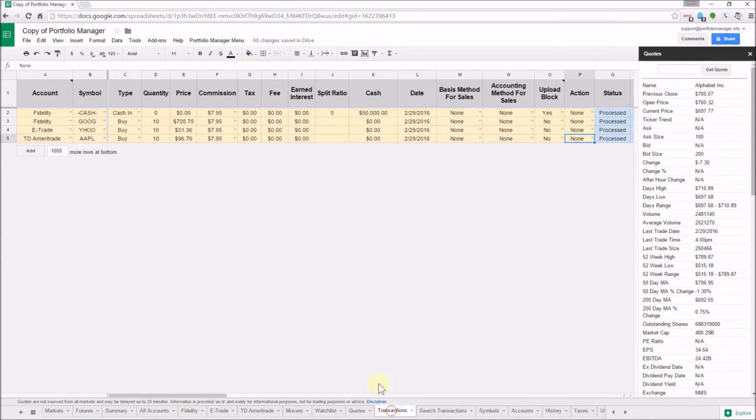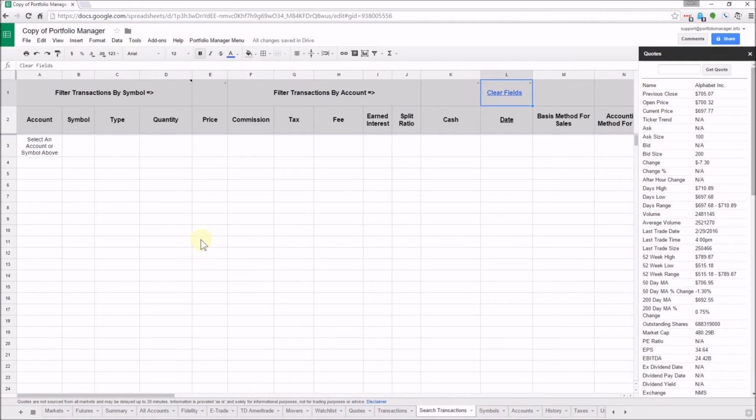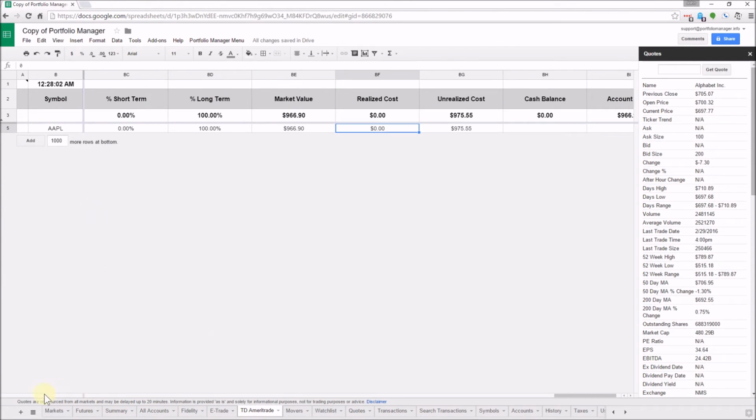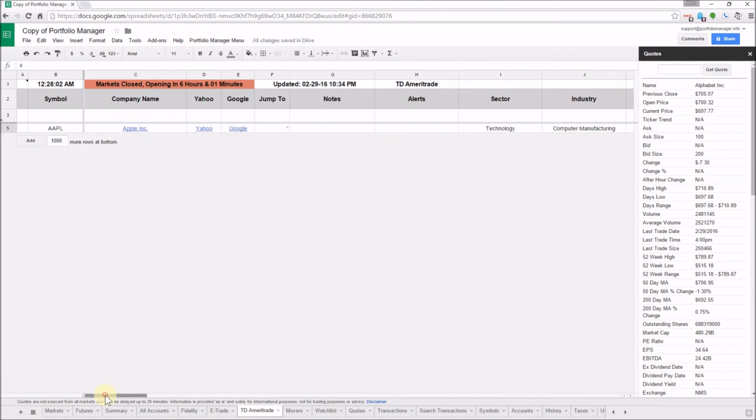Next sheet is a transaction sheet, which we went over in a previous section, and search transaction sheet. Search transaction sheet allows you to filter your transactions by an account and symbol. You can jump to this page from any of your account sheets in the jump to column by selecting history.